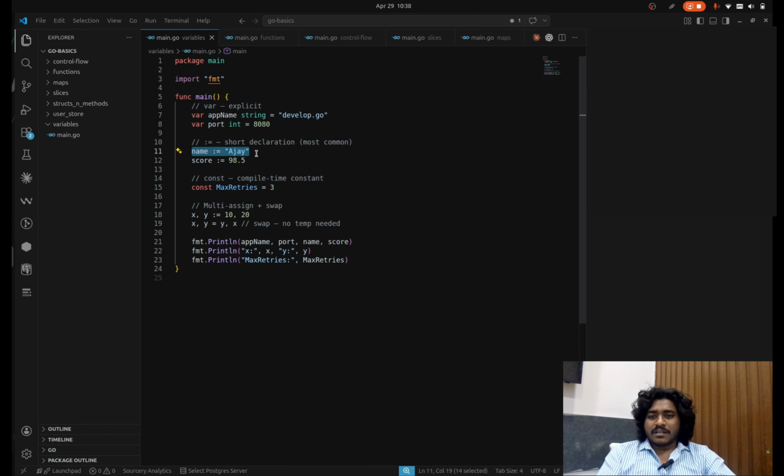Coming to the next way, short declaration, I have created a name using colon equal to and given my name, Ajay, and a score, a float, like 98.5. And these are the constants, like max retries, which is equal to 3. Okay, now coming to the multi-assign.